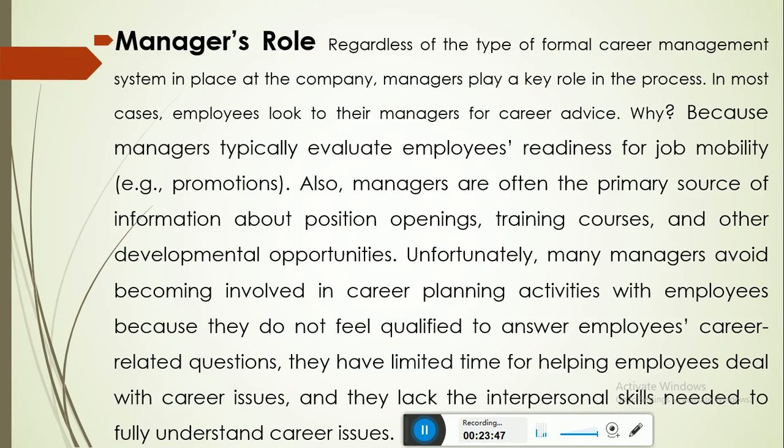In most cases, employees look at their manager for career advice. Why? Because managers typically evaluate employees' readiness for job mobility, for example promotion or others. Also, managers are often the primary source of information about position openings. So if you're working as an assistant and there is another position, managers are definitely aware of these positions, and they know which person has the ability to perform certain jobs. They also know about training courses: when the next training will be, the date, who will provide it, what type of training it is, and other development opportunities.